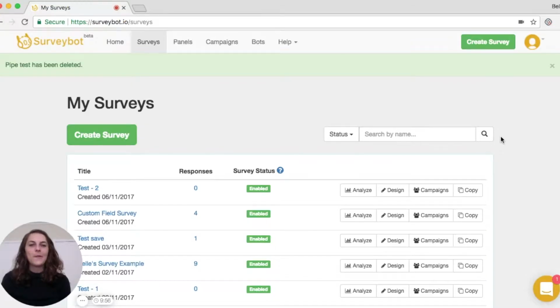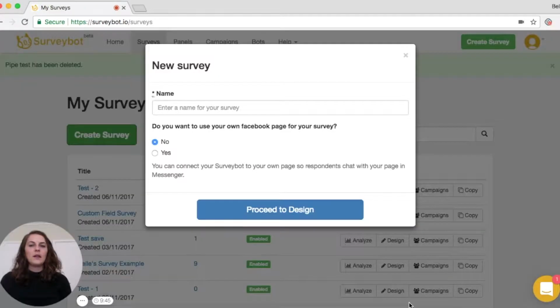I'm Belle from Surveybot, and I'm going to go over how to build your survey. So first, I'm in the Surveys tab, and I'm going to click here on Create Survey. Now I need to enter a name for my survey.